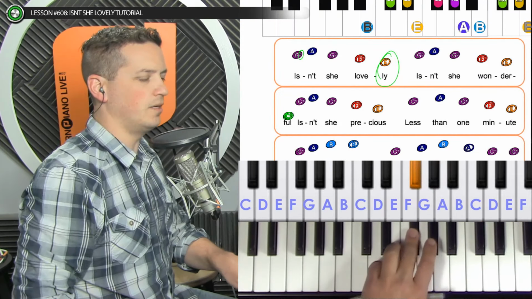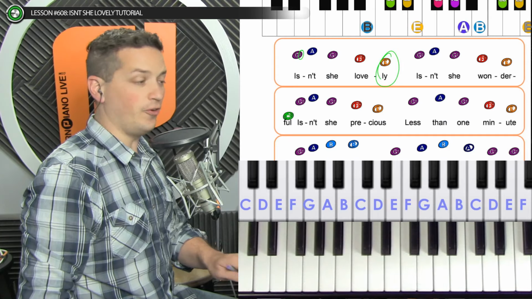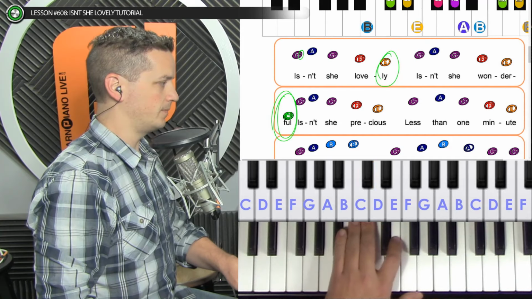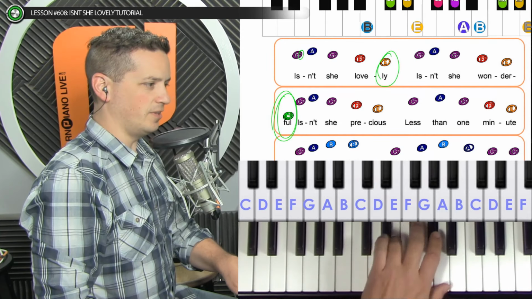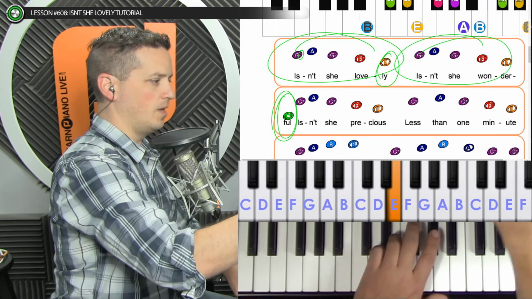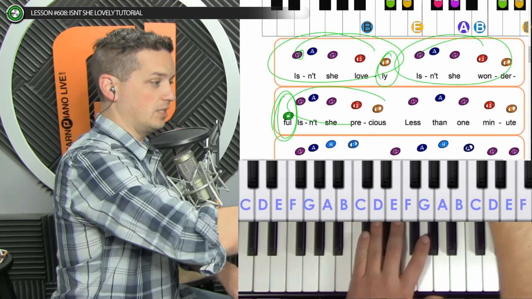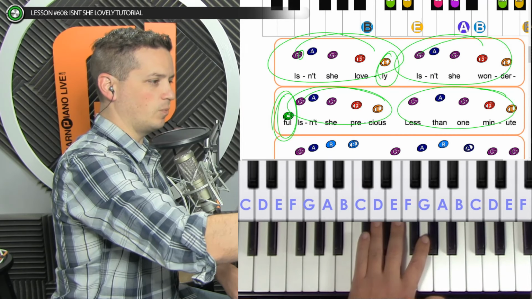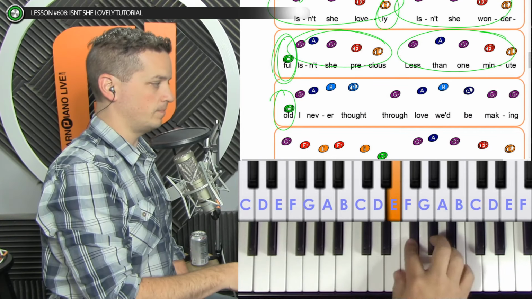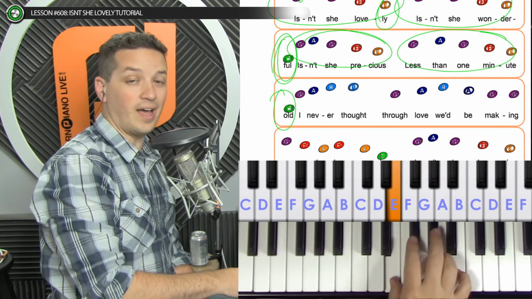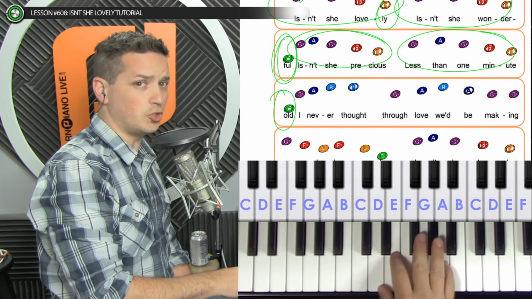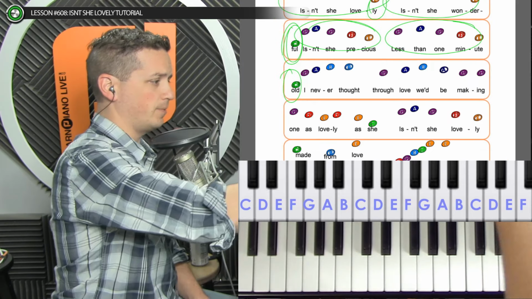Isn't she wonder? And then full is its own note right down here. It's going to be a C sharp. So, isn't she lovely? Isn't she wonder? Is the exact same thing, exact same set of notes. And then full. Isn't she precious? Is the exact same thing as isn't she lovely, and less than 1 minute old is the exact same thing as the other one. So if you can get those first 5 notes down, then you've got the majority of the first half of the song. You've got pretty much the whole first half.